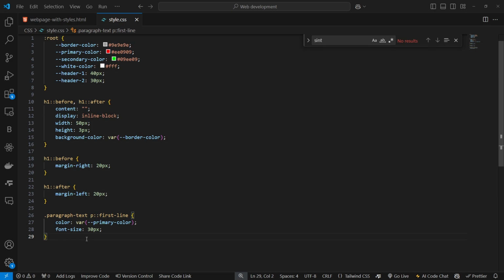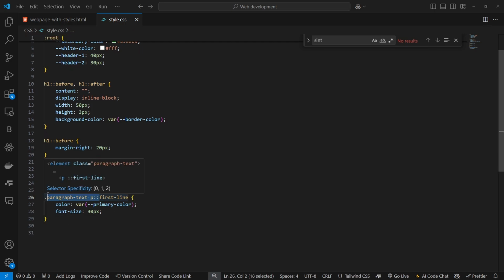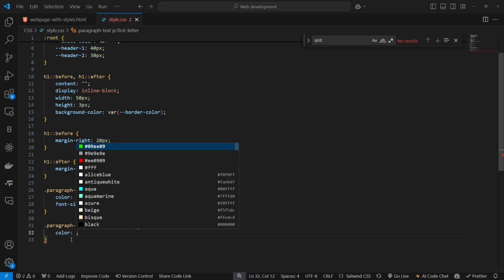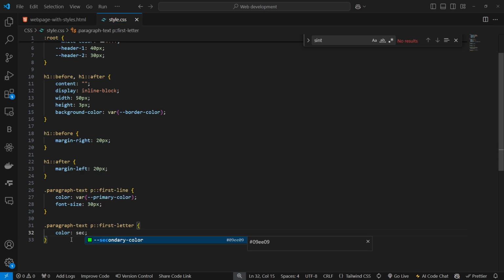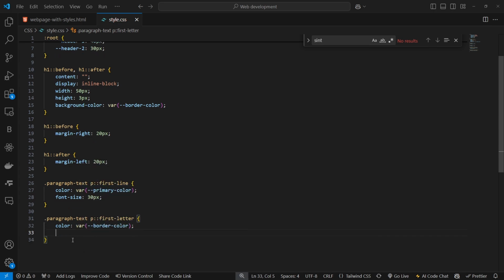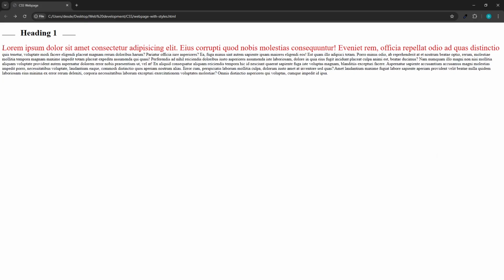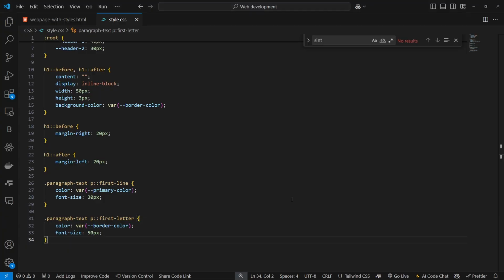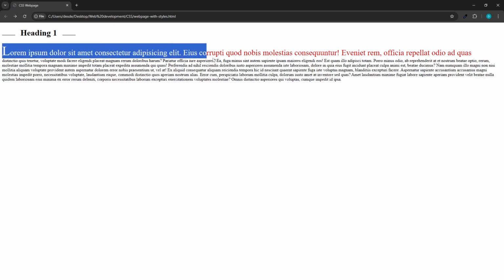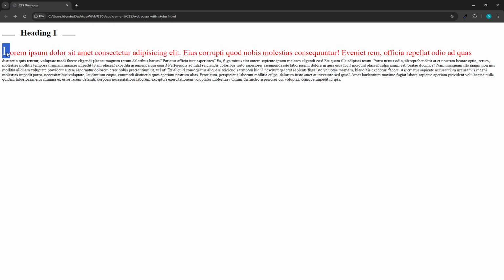And now we can look at the first letter pseudo element. So we want the first letter to have a different color, so let's make it gray, the border color, and we want this to also be big. Imagine this is like a book, and books that have the first letter in the chapter always being big, so this is how you can achieve something like that. And you can see this is the result we get. So styling the first letter and the first line.